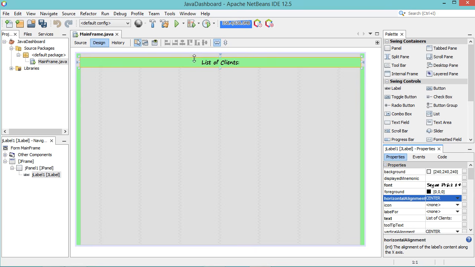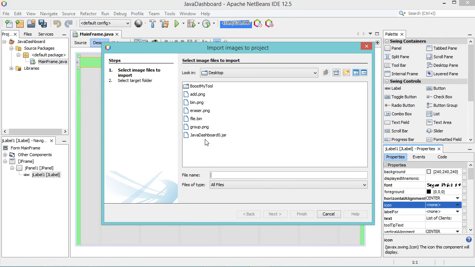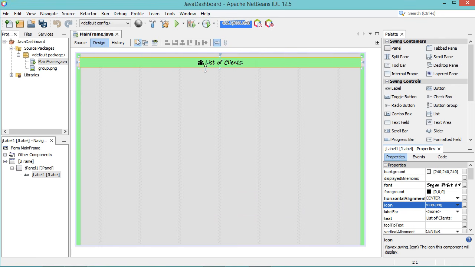So to add the icon to this label, I have to find the icon property, and let's click on this button. So I want to import the icon to my project. So let's click on import to project, and my icons are available on the desktop. So let's select the group and let's click on finish. Now let's click on OK. And we can see that this icon has been added to this label and also to the project.